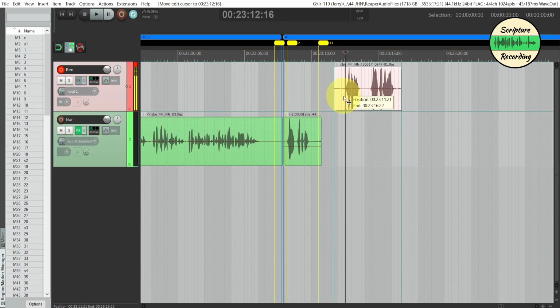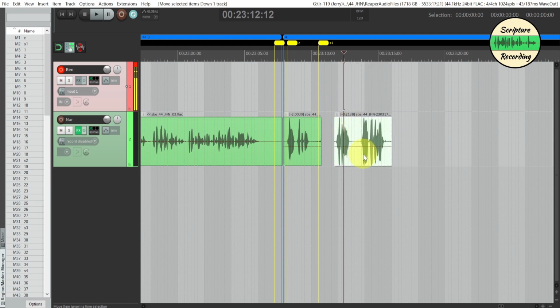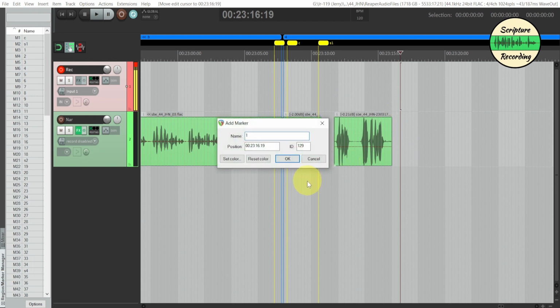So I'm going to take this and clean it up. I'm going to move it over. And it was at the right location. It's going to be 2 seconds out because it was at the very beginning there. And so now we're going to go to verse 1. So I can just go ahead and put my verse 1 marker in there.